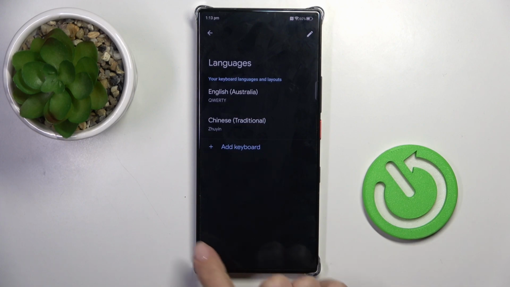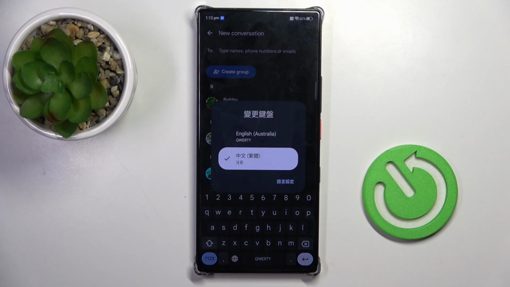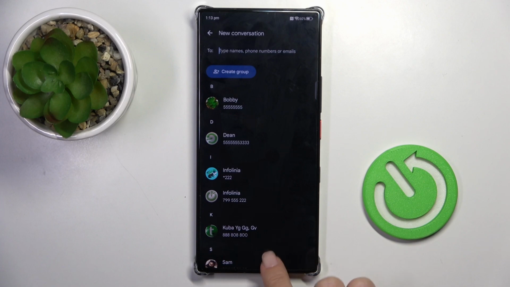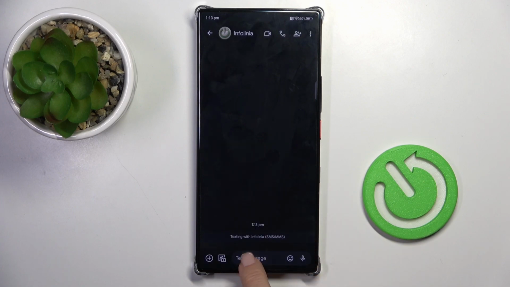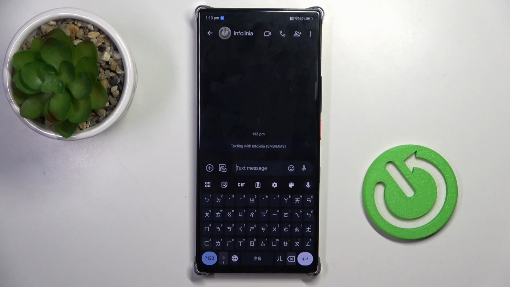And let me stay with both languages for now. As you can see, now this word icon appear here, and smoothly by tapping here, you can switch between both languages.